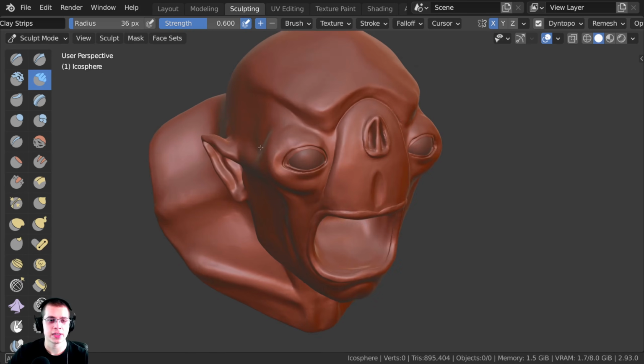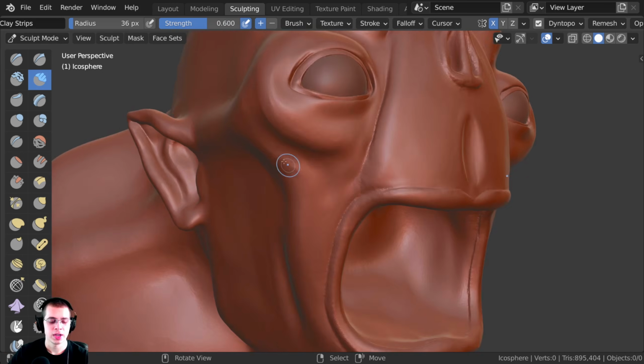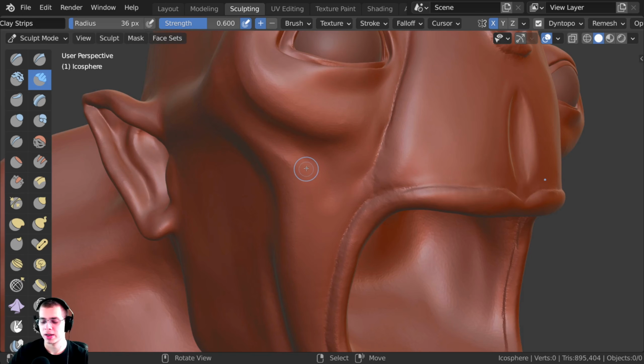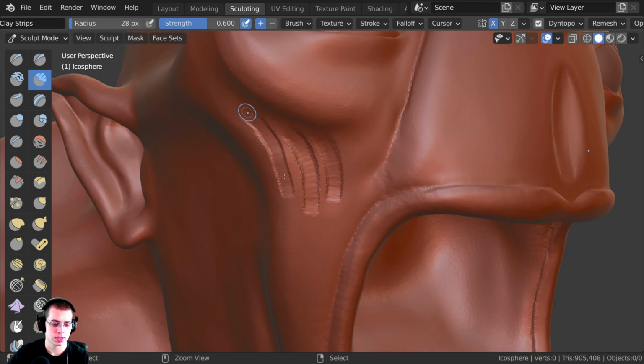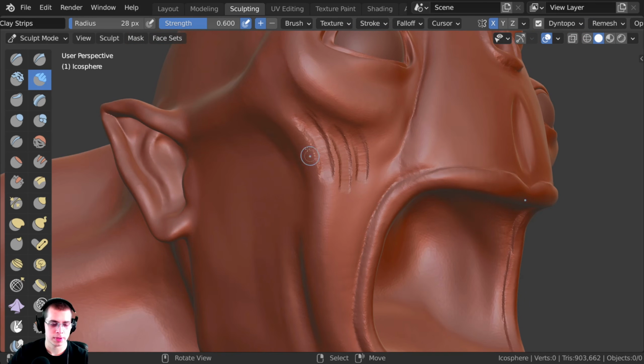I'm going to use the clay strips brush, and the first thing that I want to do is add some little creases right in here under the eye. So I'm going to press F to make my brush smaller, and then I'm going to hold down the control key and start to go in there. I'm going to make probably 3 of them. So just like that. Just make those a little bit deeper.